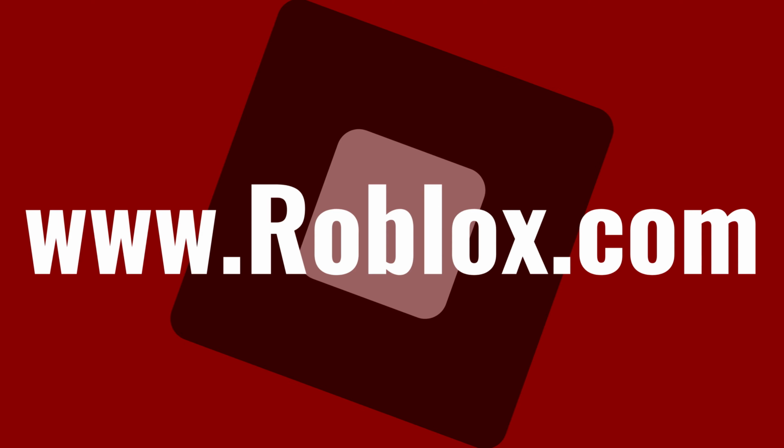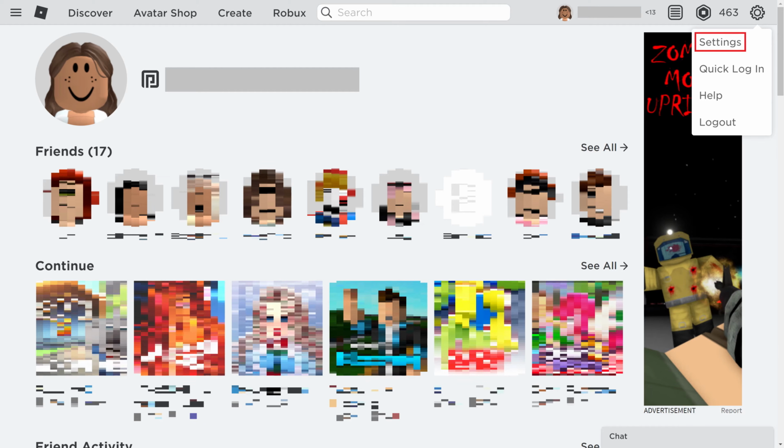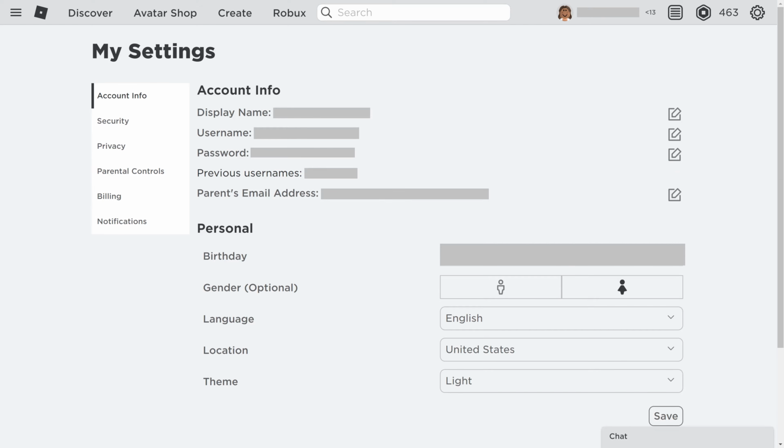Step 1. Open a web browser, navigate to www.roblox.com, and then sign in to your child's Roblox account if you're not signed in already. You'll land on your child's Roblox home screen. Step 2. Click the settings icon at the top of the screen to open a menu, and then click Settings in that menu. The Roblox My Settings screen is displayed.